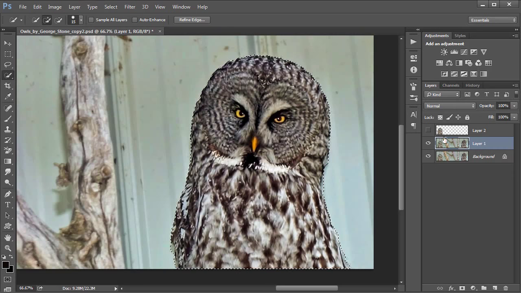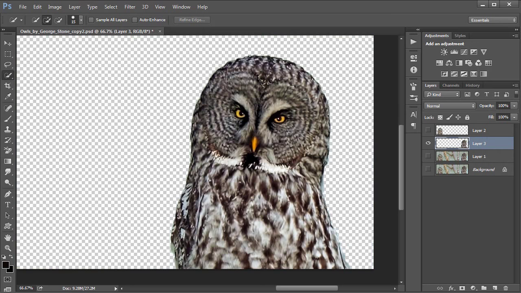And we'll do a Control J again and put this also on its own layer. So Control J. Now we'll turn both of these off so you can see this. Now what I suggest we do is put a mask on this. So we just go down here to the square donut at the bottom of the layers palette and click that to put this layer mask on.